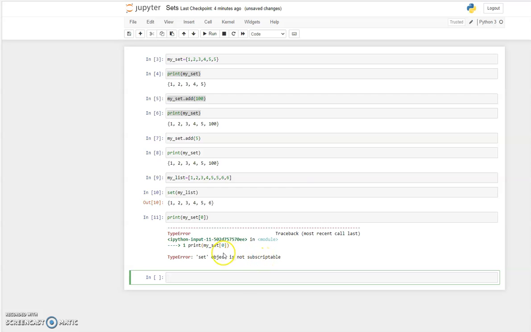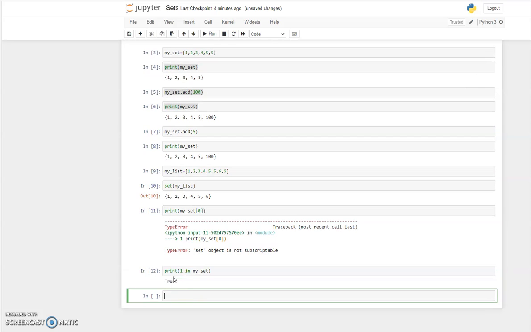And to check membership in that case, we can just use a print function and say something like 1 in myset, and it's going to give a boolean value which is True. All right, this is how we can do it.